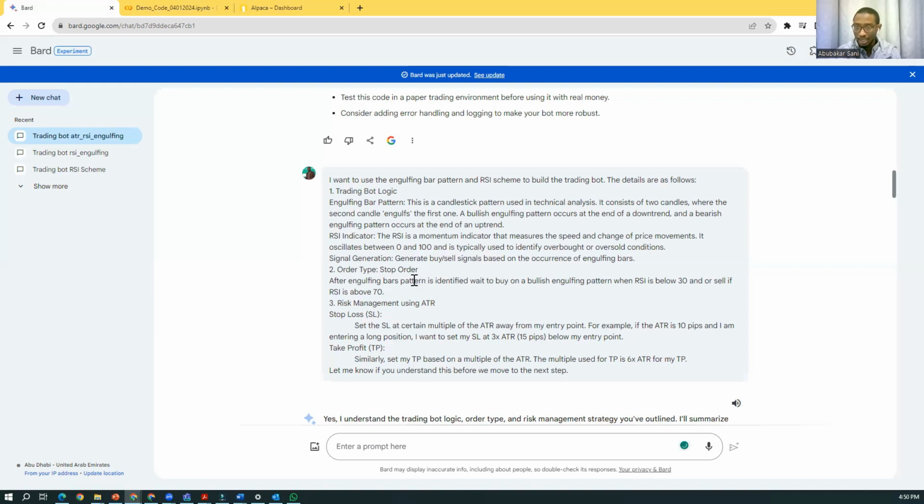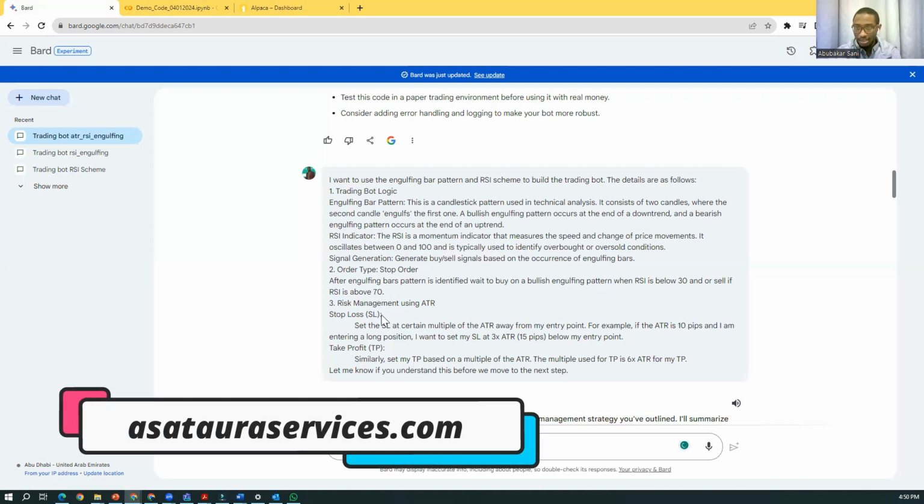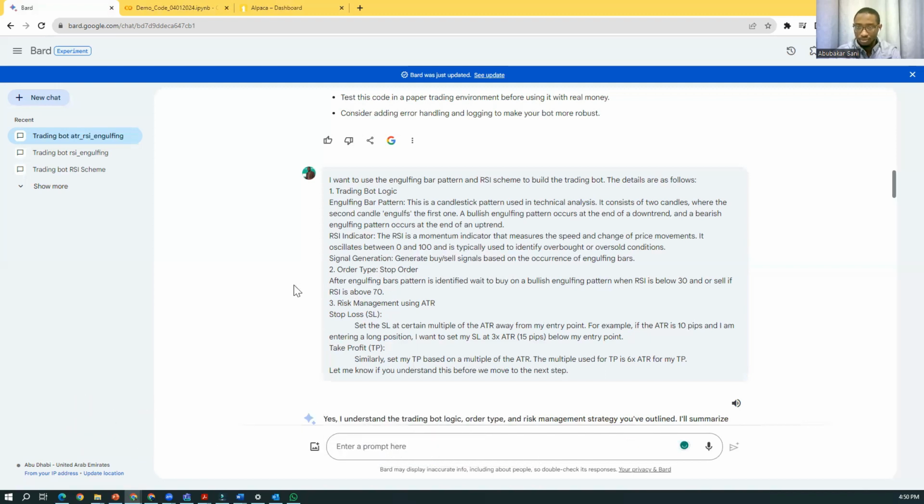After the engulfing bar pattern is identified, wait to buy on a bullish engulfing pattern when RSI is below 30, or sell if the RSI is above 70. So we said, let's have a confirmation from RSI on whether this is a good trading opportunity or not. Let's use the 30 and 70 thresholds to determine whether our opportunity is worth taking.